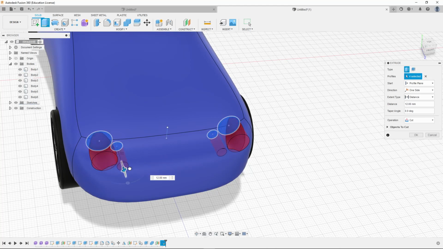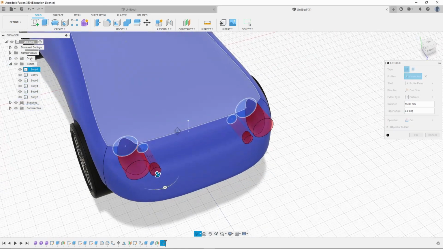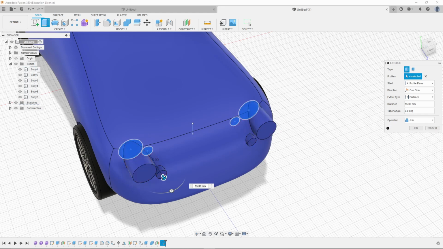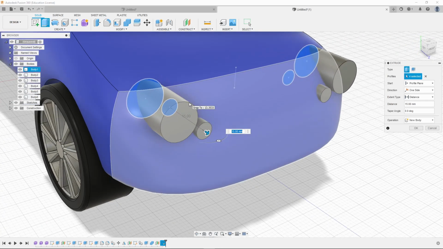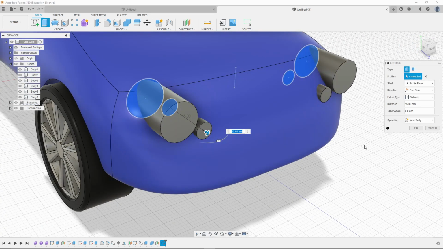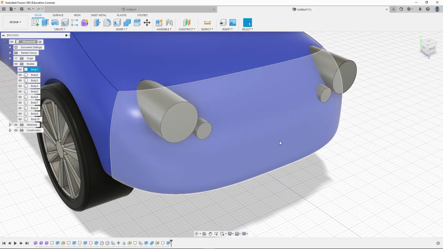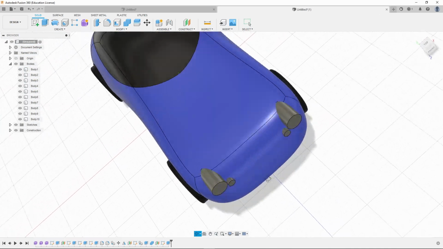Now, what it's going to try and do is it's going to try and do a cut. I don't want a cut. I would like, what would I like? I don't want to join either. If I do join, it's going to be part of this body, and I don't want that. But if I go new body, there you go, you can see it's going to create these 4 objects here, and I'm going to go OK, like that. And these will be the basis of my lights.